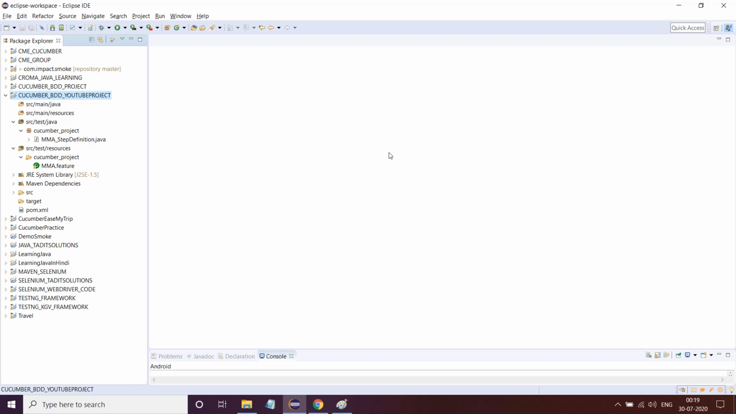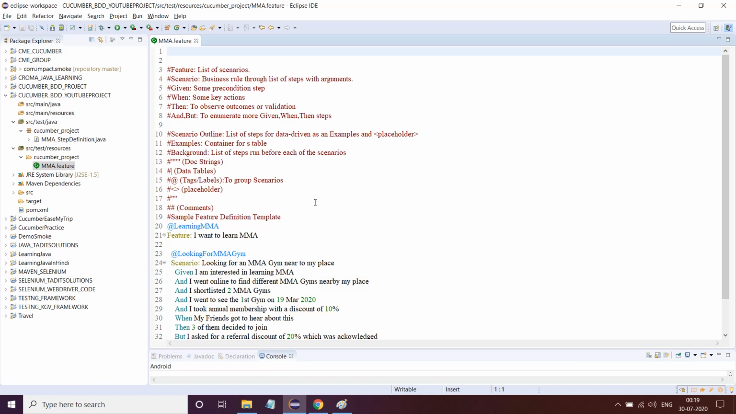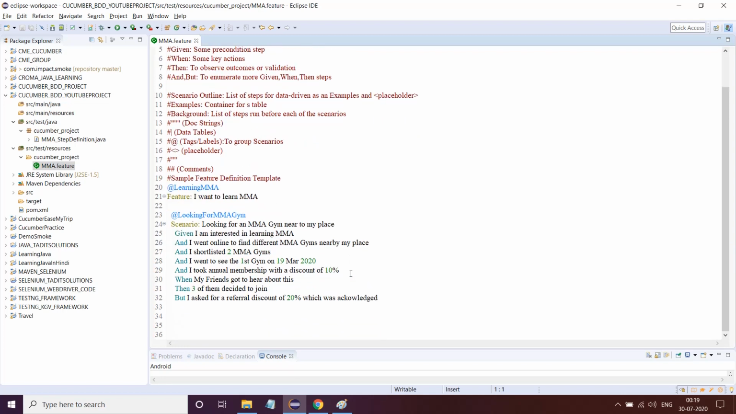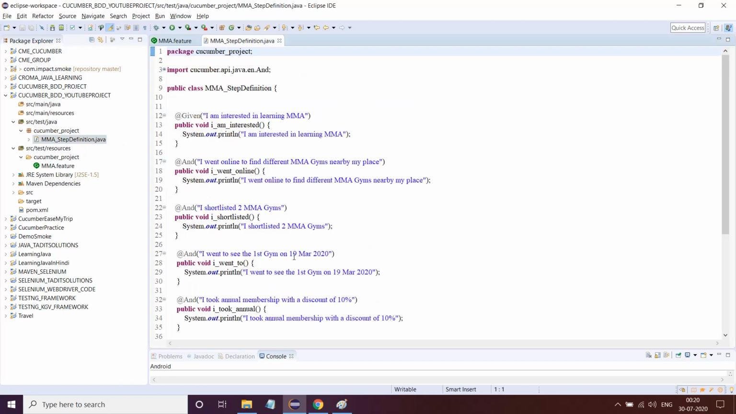Then come here, mma.feature, and then you will see that this thing is done, if the hard refresh is done using Control F5. Even with hard refresh it doesn't go, then restart your Eclipse and this will work. The thing is, it should be exactly correct. If you do any sort of mistake, in whichever step the mistake is there, it will not go.